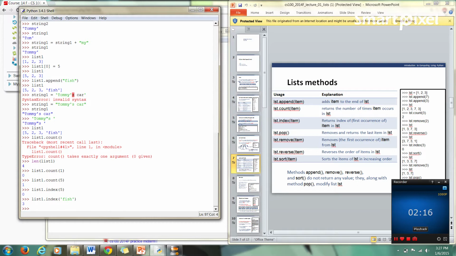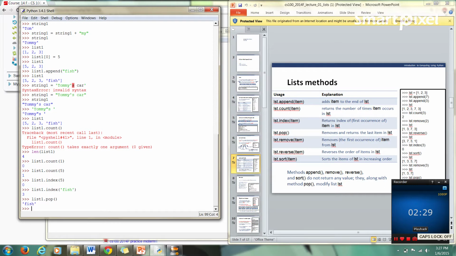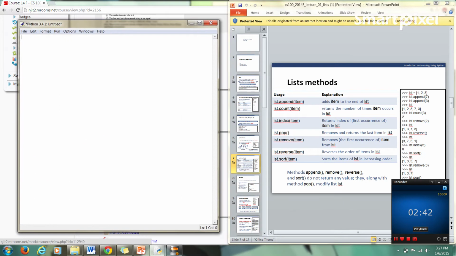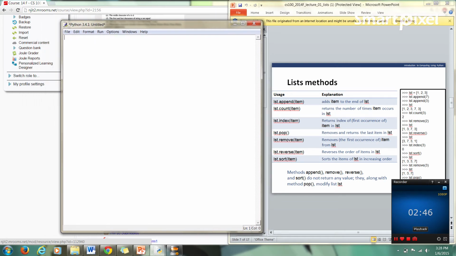All right. Pop. Pop basically removes and returns the last item in the list. So list1.pop. Removes and returns, guys. I can't emphasize this enough. It doesn't just remove it, but it also returns it. It doesn't just return it, it removes it. Now, you might say, wait a minute, I don't really know what returning is, and a key thing to note is the difference between return and print, which we haven't gone over.